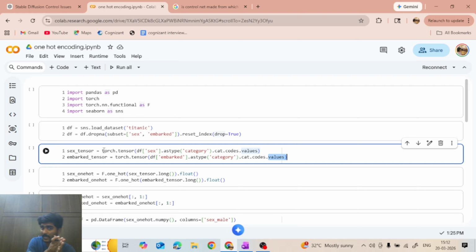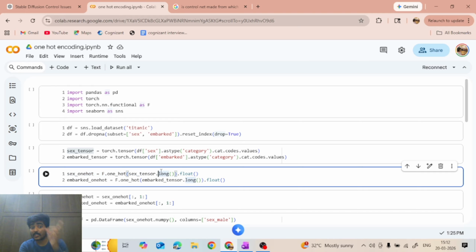Okay, so this is how my entire flow is happening in this particular cell. Next, I'm picking up this sex tensor and converting it to long type, that is int 64. This conversion is important because one-hot encoding works on the long data type. After that I'm converting it to float, because machine learning algorithms expect float values.